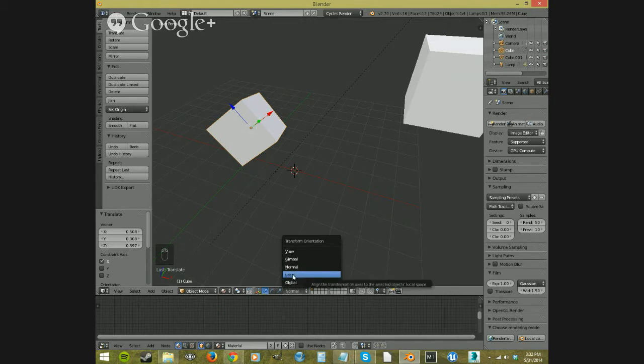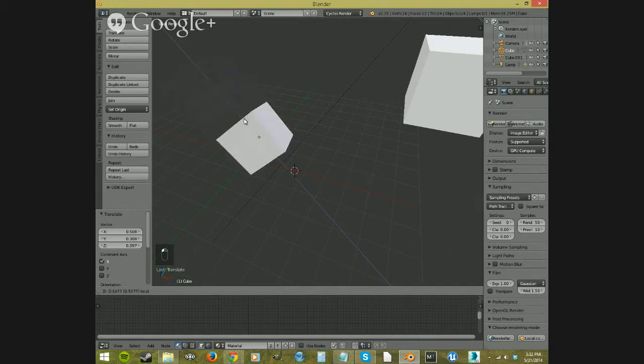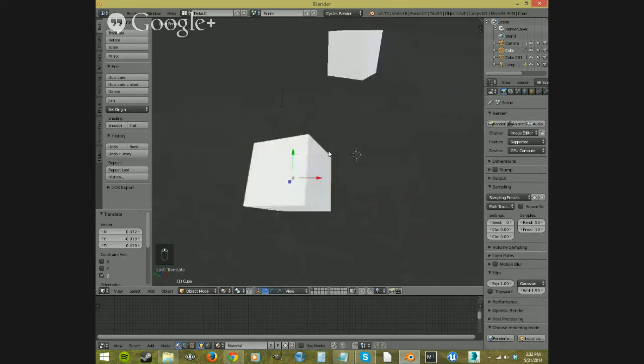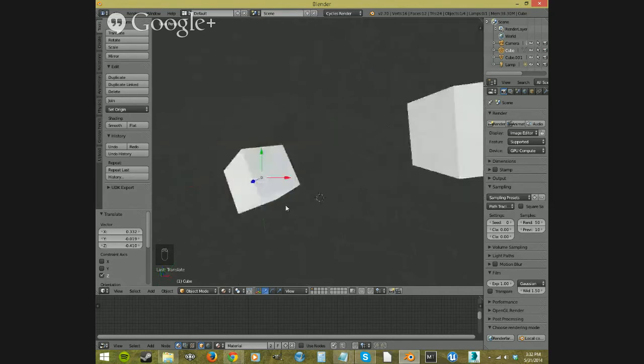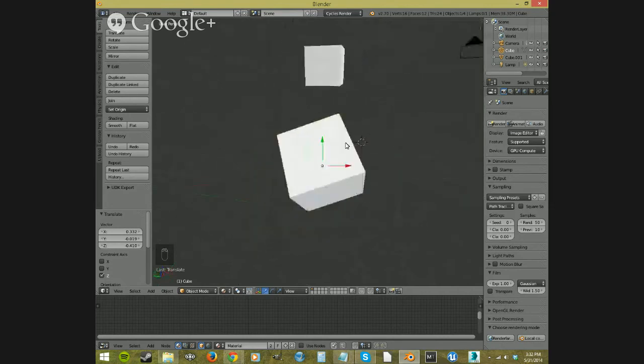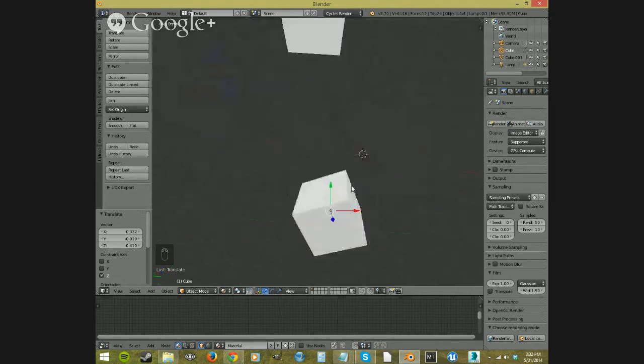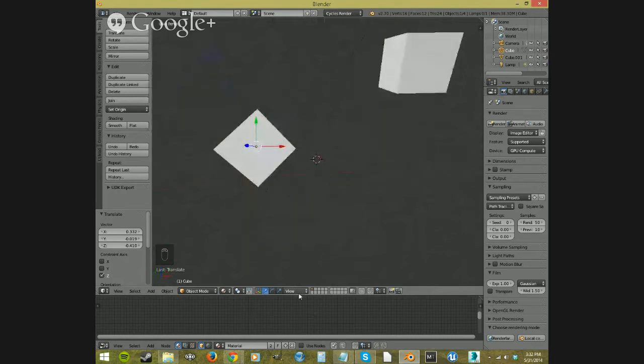And local is generally the direction that the whole object is facing. That's handy as well. A lot of times it's going to be the same as the normal if you're using simple geometric shapes. Gimbal and view, don't really worry about those too much. There's really no reason you would need view. See how the transform tool now rotates around how I'm looking. It's using my view as the reference for this. So, if you need that, just pick it up and grab it.